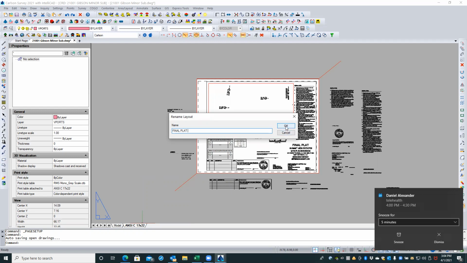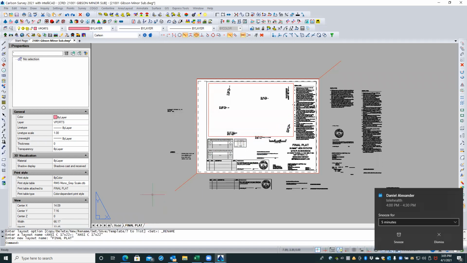Now you've got a space there, so take the space out. Well, not there, I mean at the end. You had final plat space. There you go. Okay, so now that's the name of that sheet.